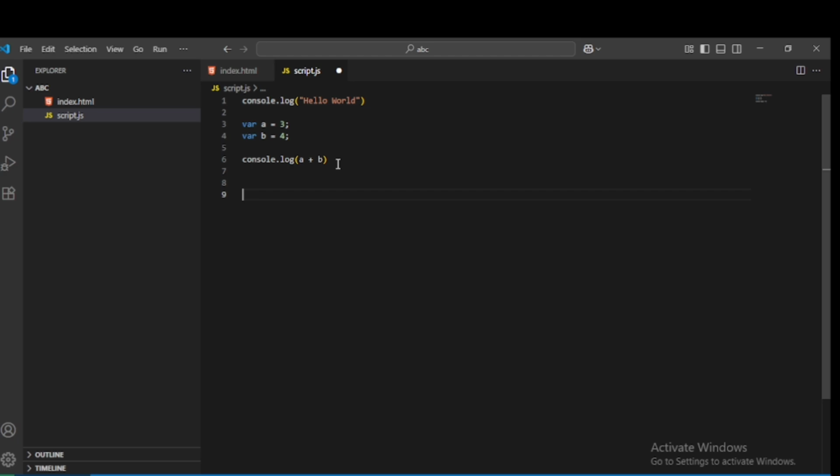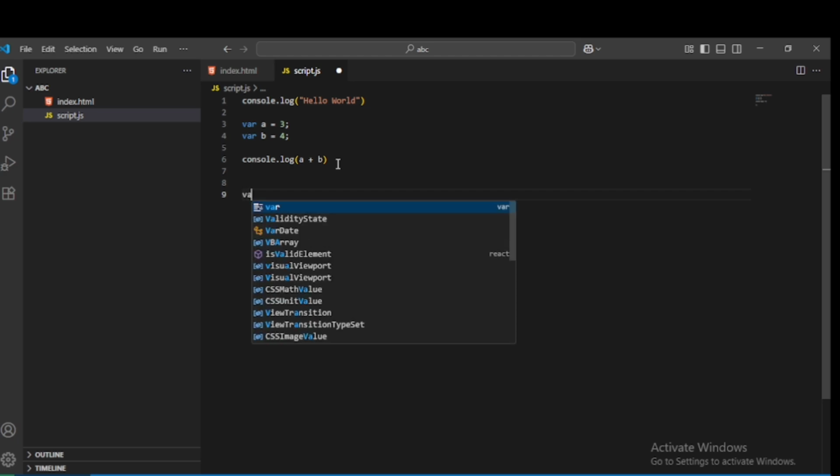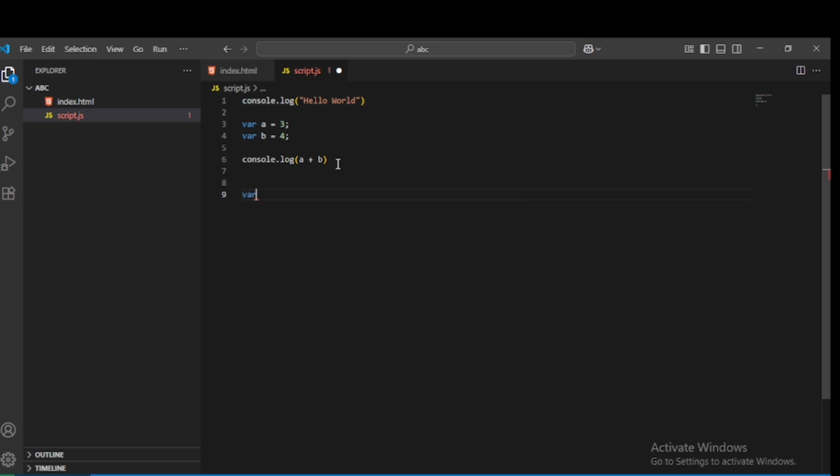Now there are rules for assigning values or naming your variable. A variable should be in a string name. You can't use any numbers before a string when naming a variable. Otherwise it will not be declared as a variable.